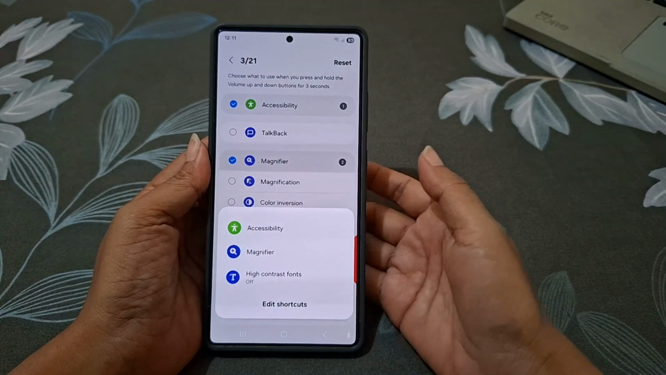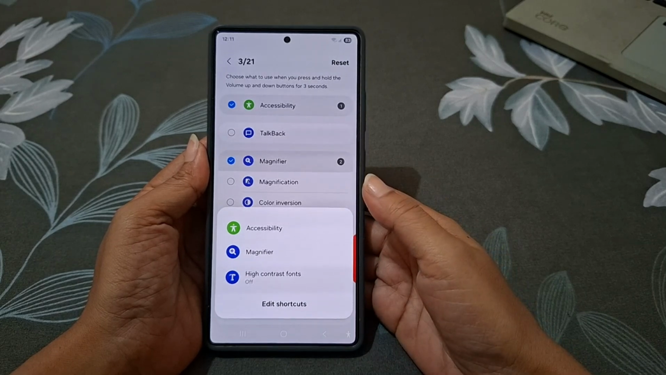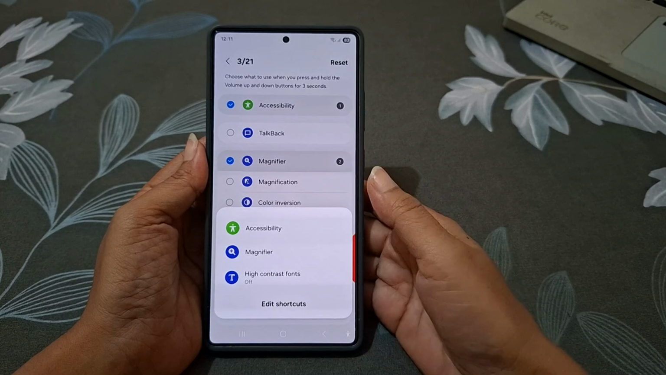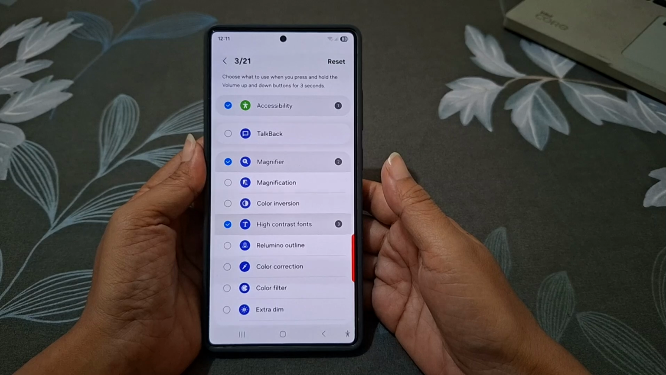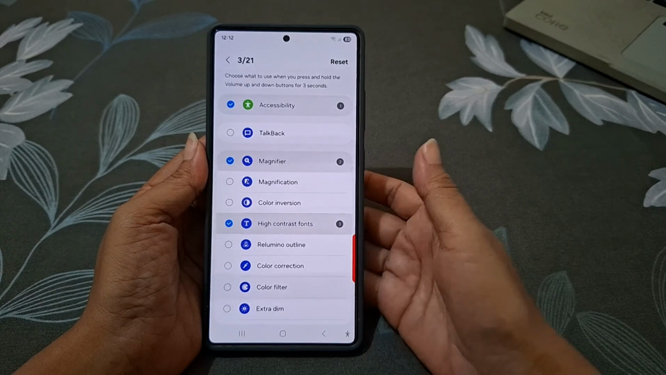If you add multiple features, a pop-up will appear. Just select the feature you want, for example, high contrast font, to enable or disable it. As a note, you can also enable the shortcut directly from within the features on the settings page.